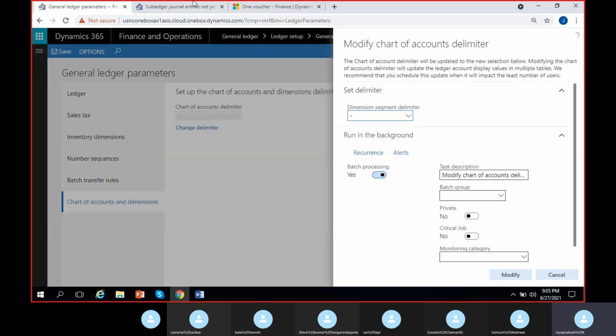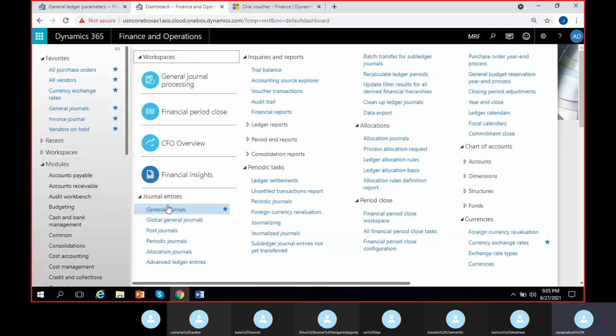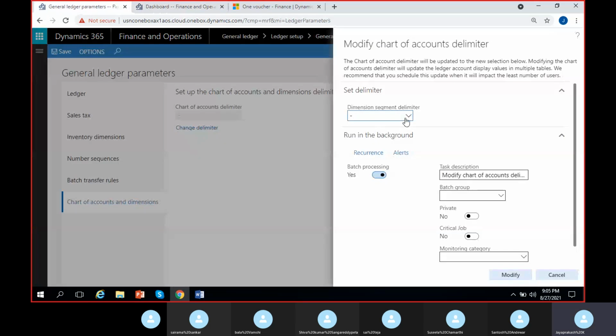Suppose I go to general ledger transactions. You can also change that separator if you want to. Mostly this is the default delimiter that separates the account and dimension values. You can select any symbol here. These are the symbols supported by Dynamics. You can select any symbol from here.